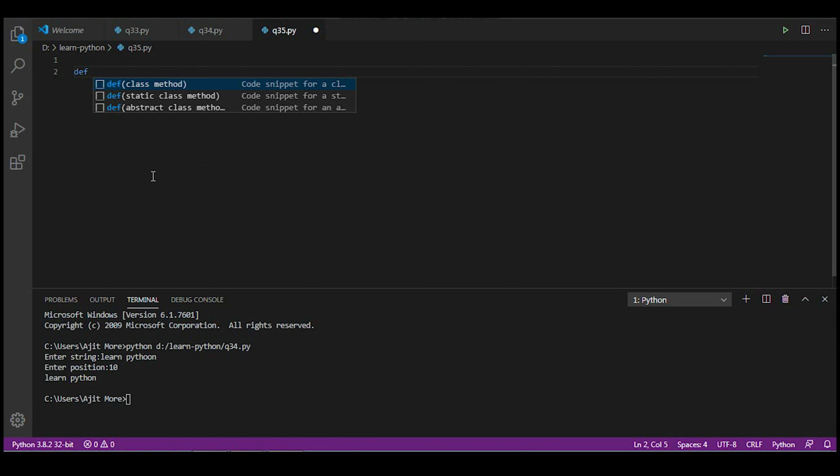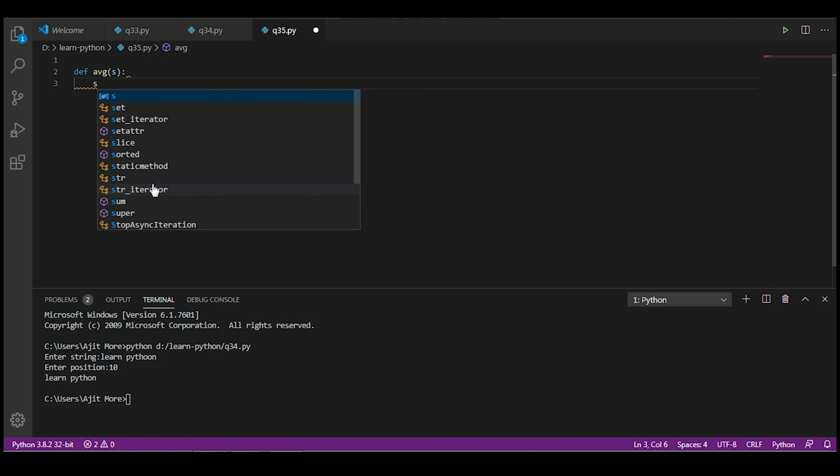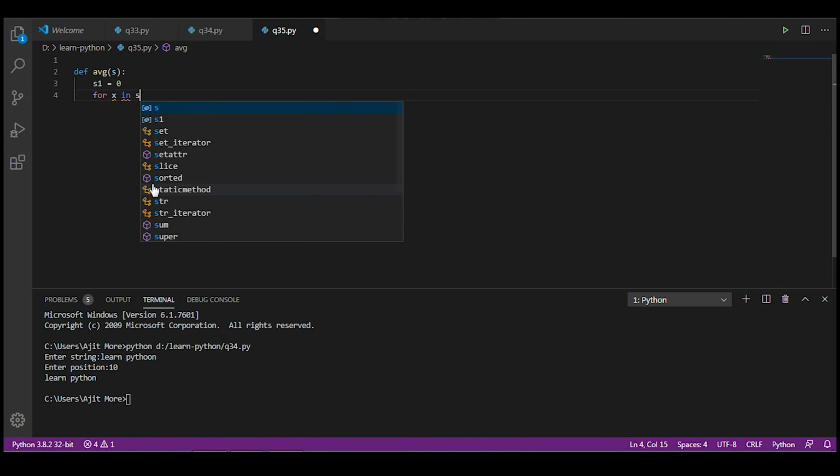Okay. We'll write a function, def. I'll call it avg. To that, we are going to pass one string. We'll create one temporary variable. We'll call it s1. I'll initialize it to 0. In this, I'm going to store the sum of all the elements' ASCII values.